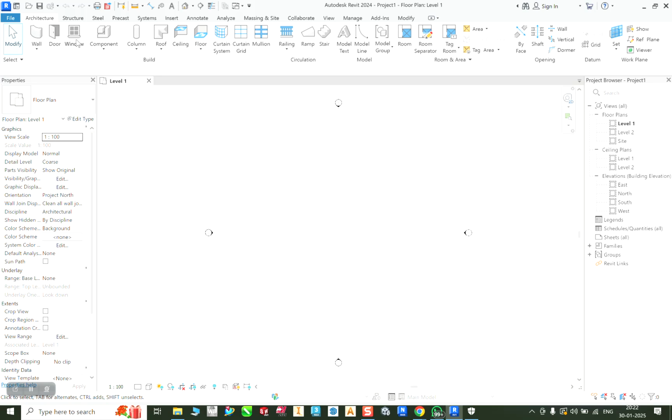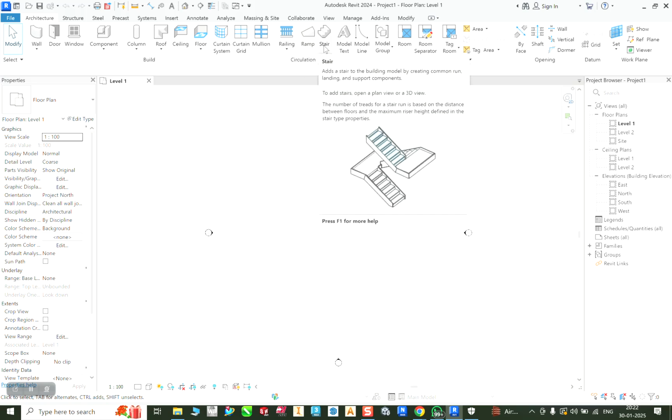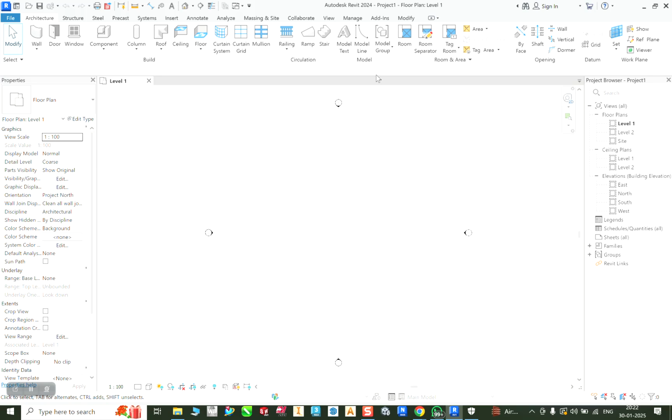Here you are going to see that architectural models are made from here. Your circulation, railings, ramps and stairs are there. There are ready-made stairs, you can just pick and place. You just have to tell how many risers and steps there are. I'll tell you how to calculate how many steps and how much riser height there should be. That is in the calculation.